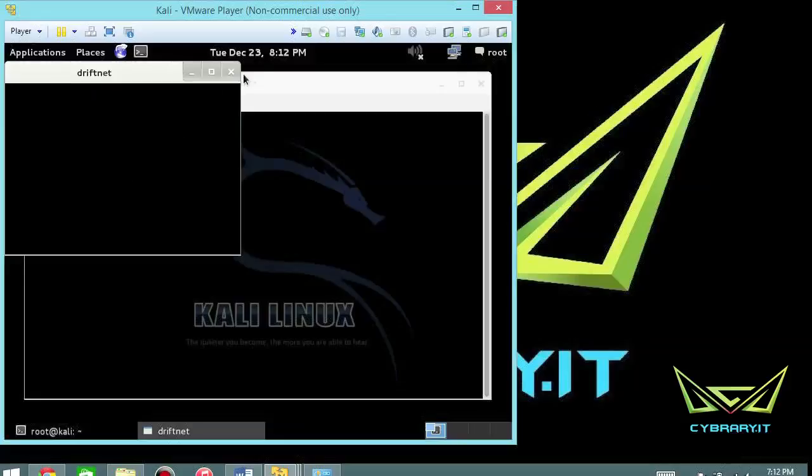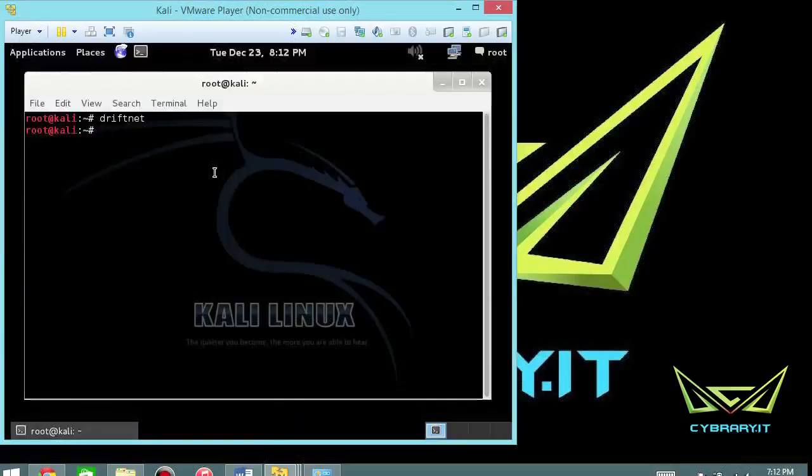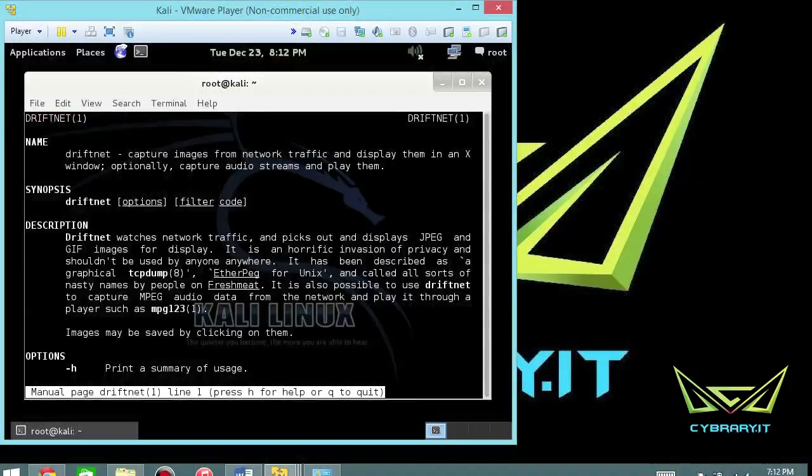But before we get into the use of the tool, I'm going to close out of it and go over a little bit of the overview. So let's look at the manual for Driftnet. But at least it works. We know it works at this point. Driftnet captures images from network traffic and displays them in an X window. Optionally, you can capture audio streams and play them. So that's a whole lot of fun. If you want to capture somebody's audio traffic, if you know what I'm saying, you can certainly do that.